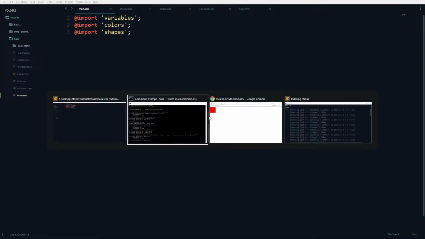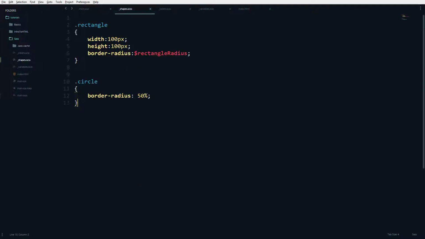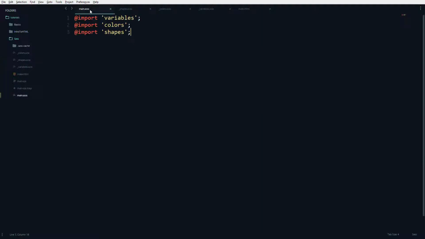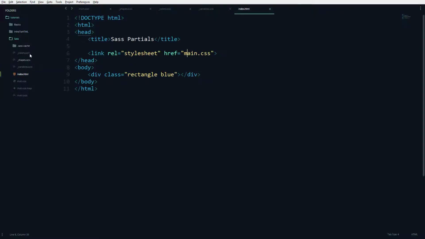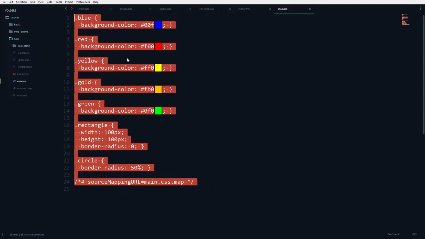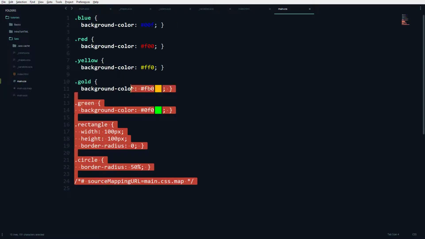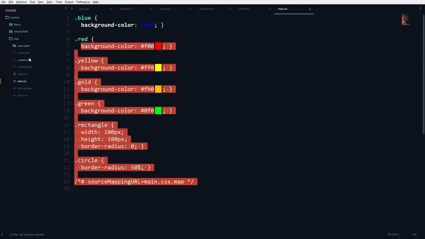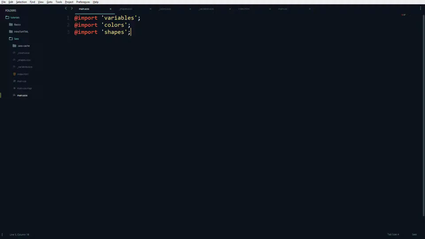So Sass automatically detects changes in these files and also processes the main SCSS file into the main.css file. So right here in the main.css file, as you can see, you have all of the content that you saved in shapes.scss, colors.scss, variables.scss, as well as in the main.scss here.